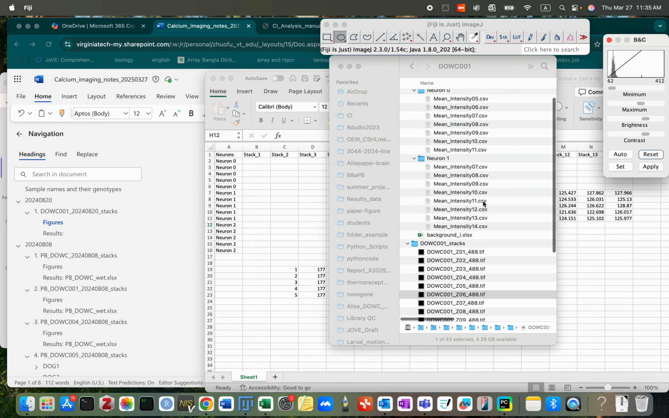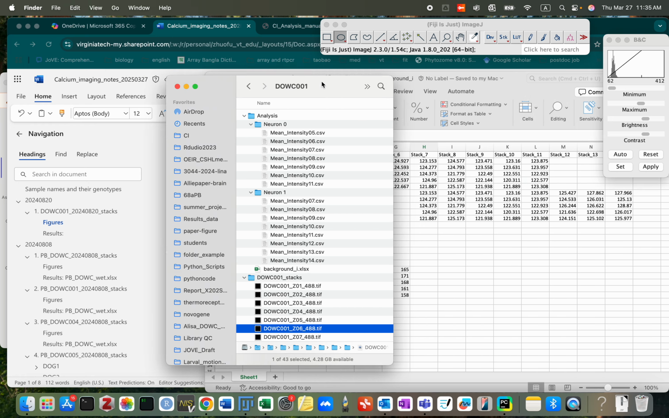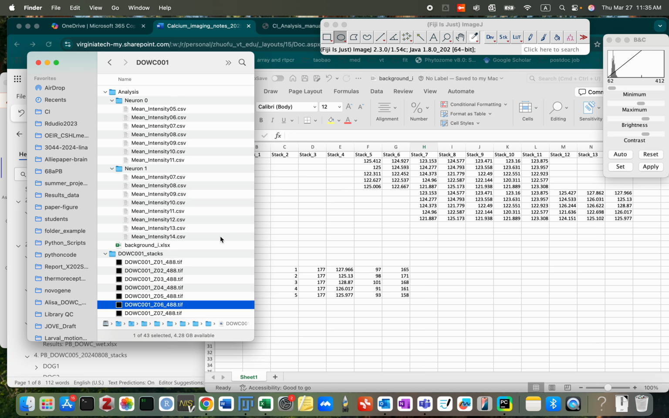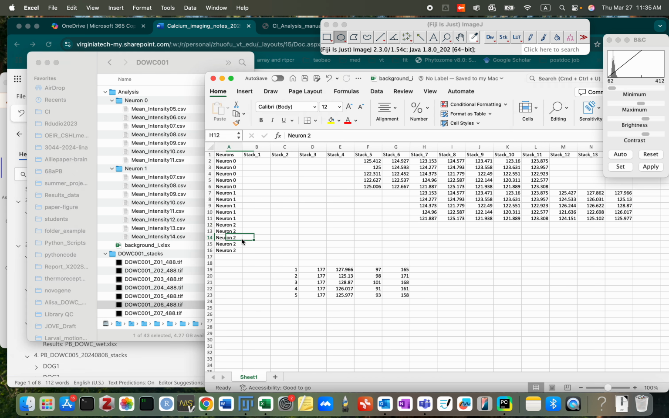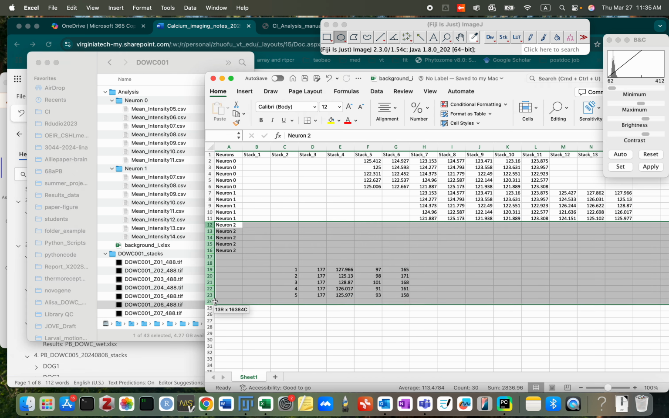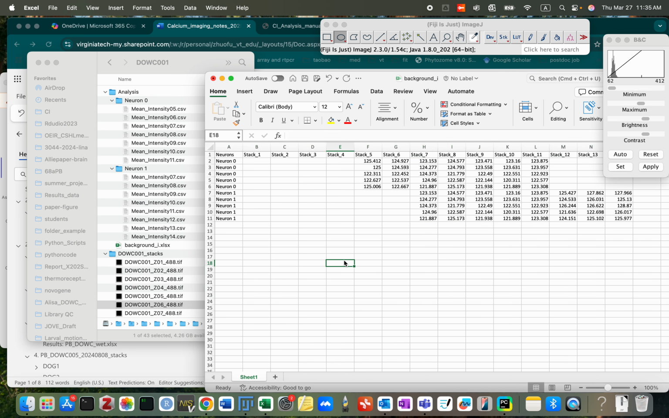Okay, now the next step is very important. You need to check your background data. Okay, first clean. We don't have neuron 2. Clean the unnecessary data. Only keep neuron 0 and neuron 1.